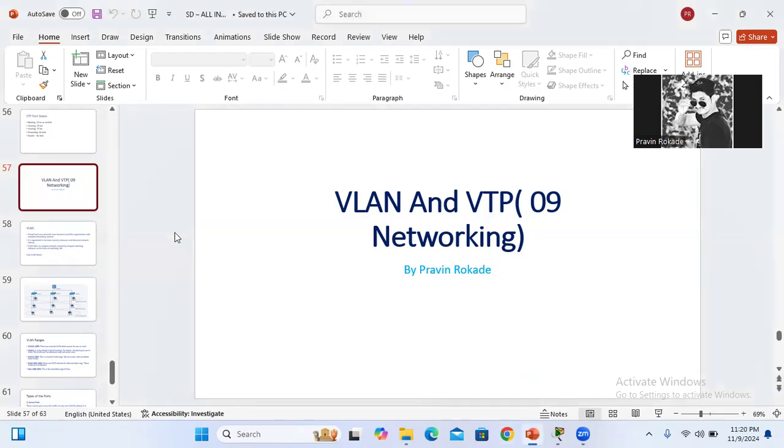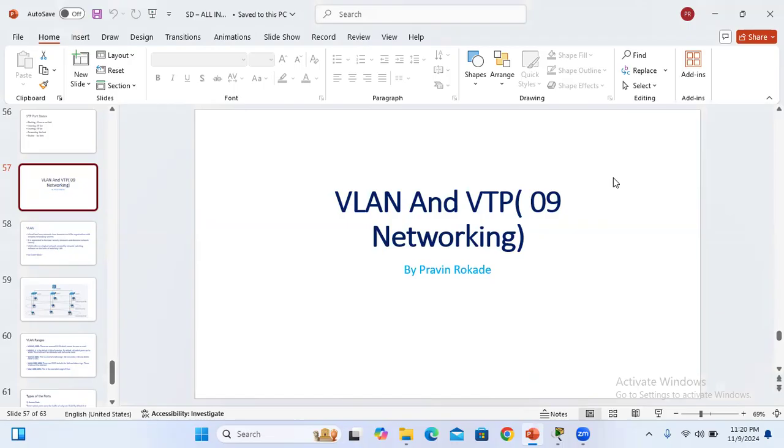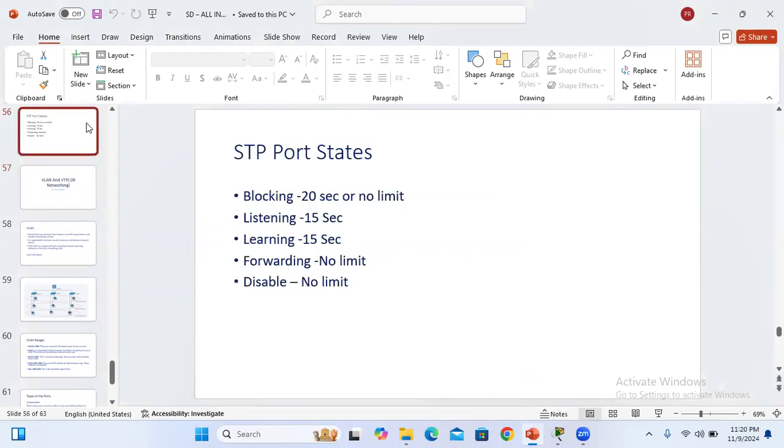Okay, so in the last video we discussed what the spanning tree protocol is, how it works, how the bridge value is selected, what the designated port and non-designated port are, and how the bridge election happens, right? That is what we need to focus on in the spanning tree protocol, and the timers: blocking, listening, learning, forwarding, and disable.